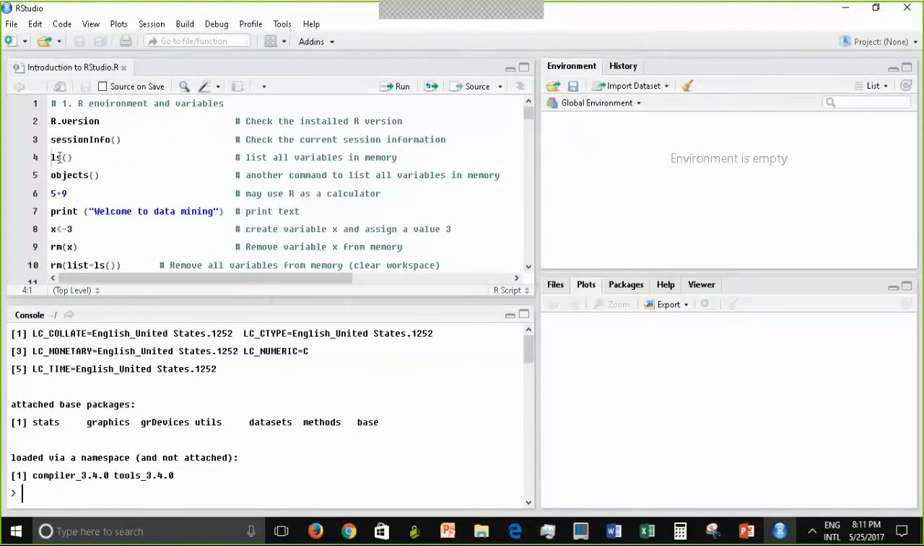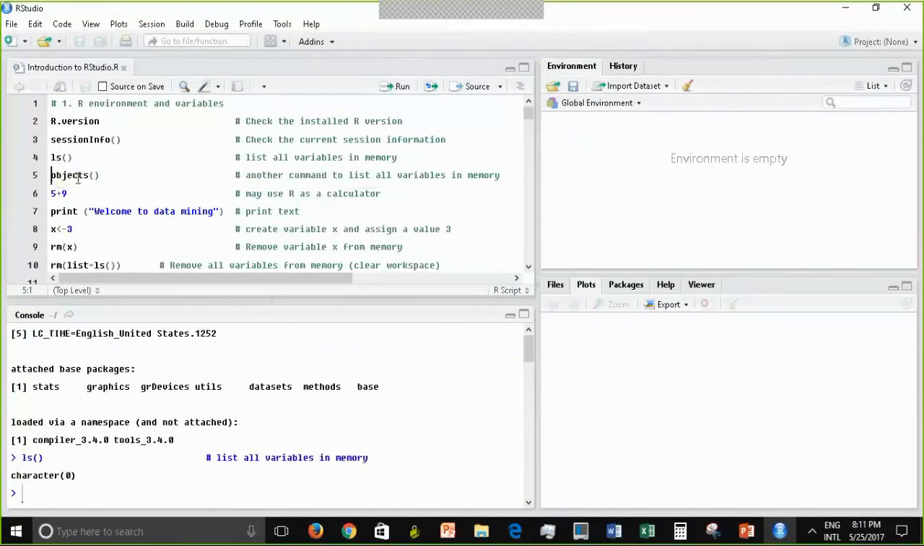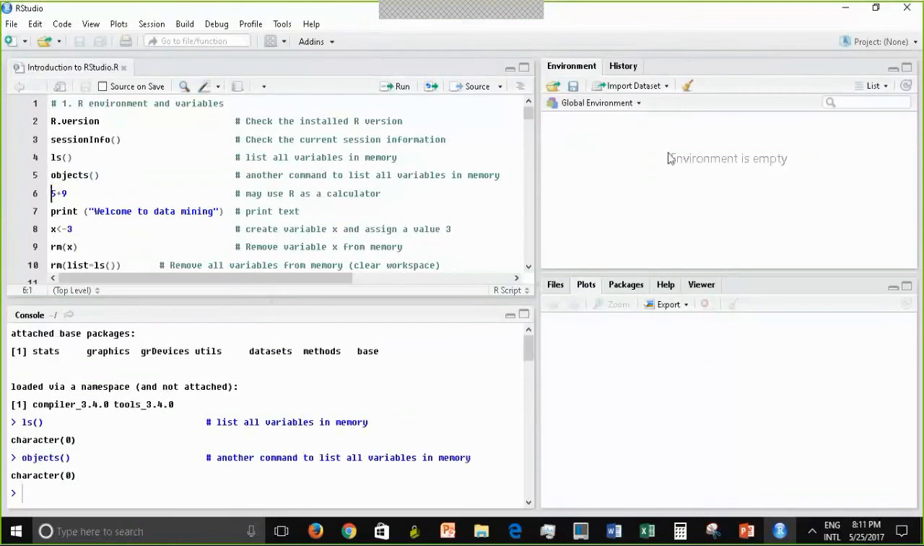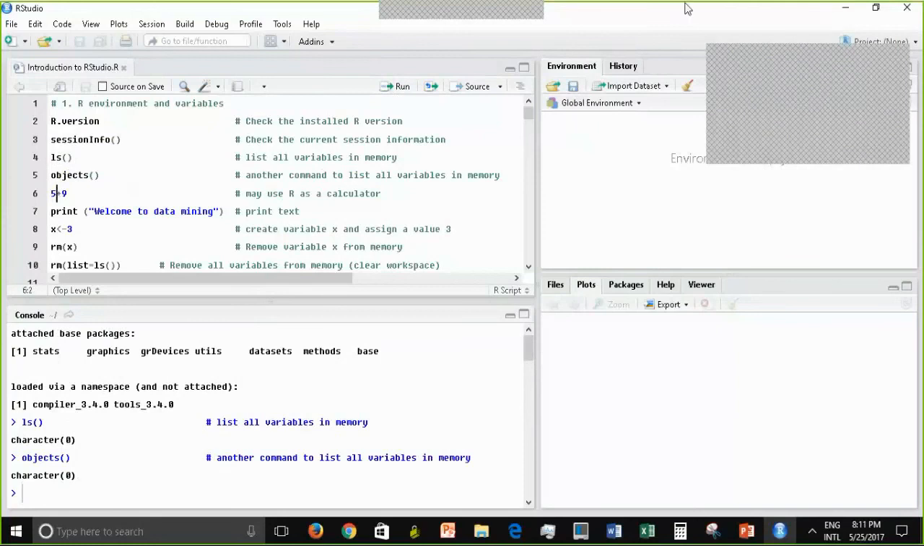Now, this command is going to list all variables that I currently have in memory. It's going to return nothing at the moment because I have not done anything. Objects is an alternative way to list all objects in memory. Right now, the list of objects in memory is still empty. The nice thing about R is that I can use it as a calculator. I can use R as a calculator.